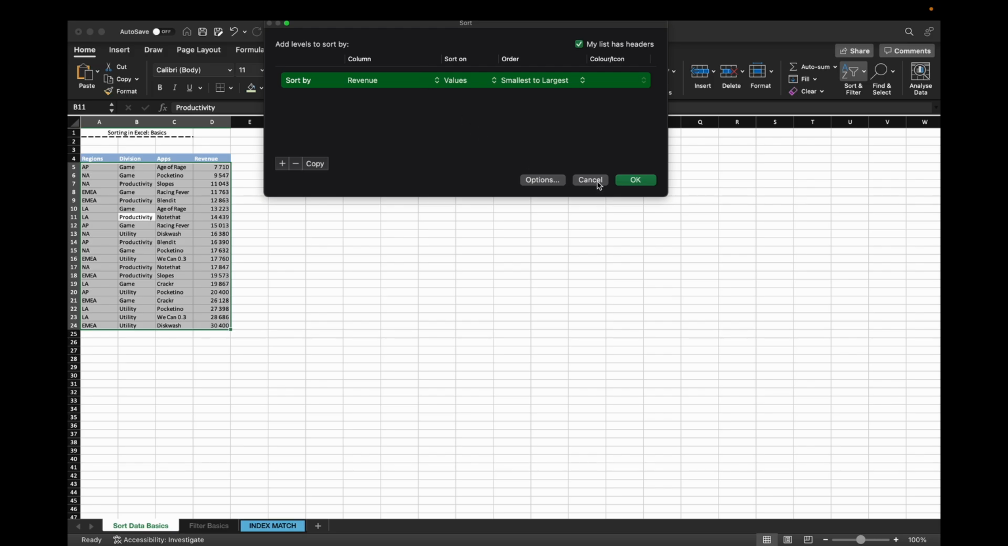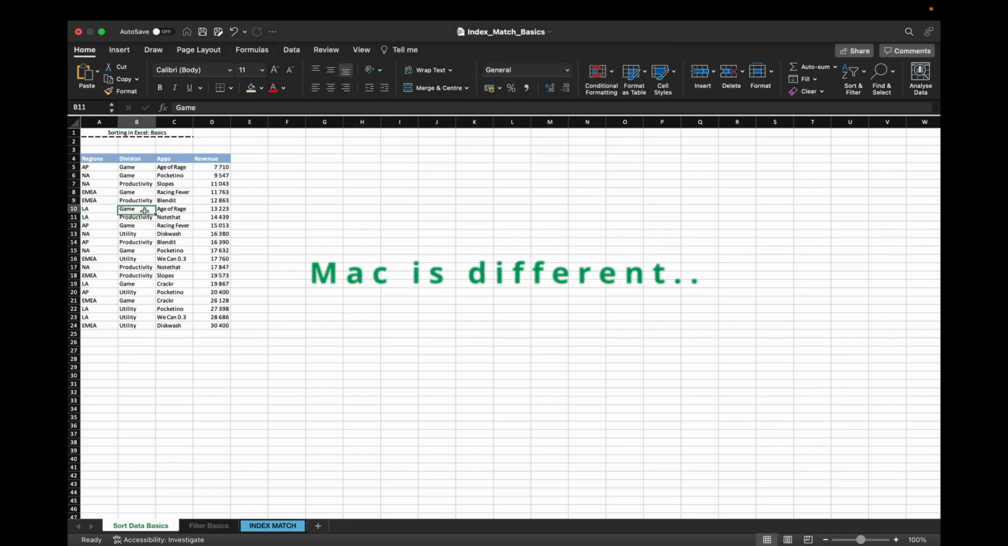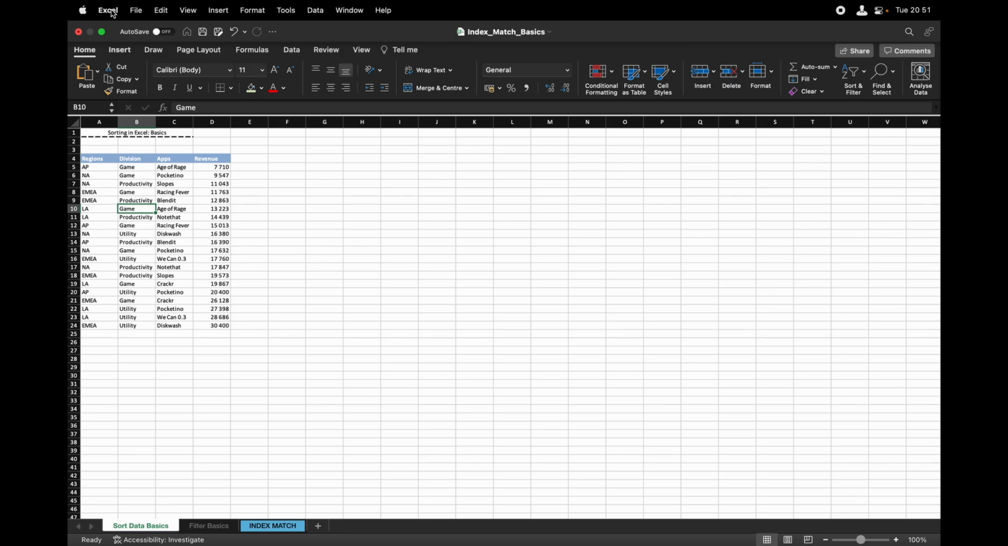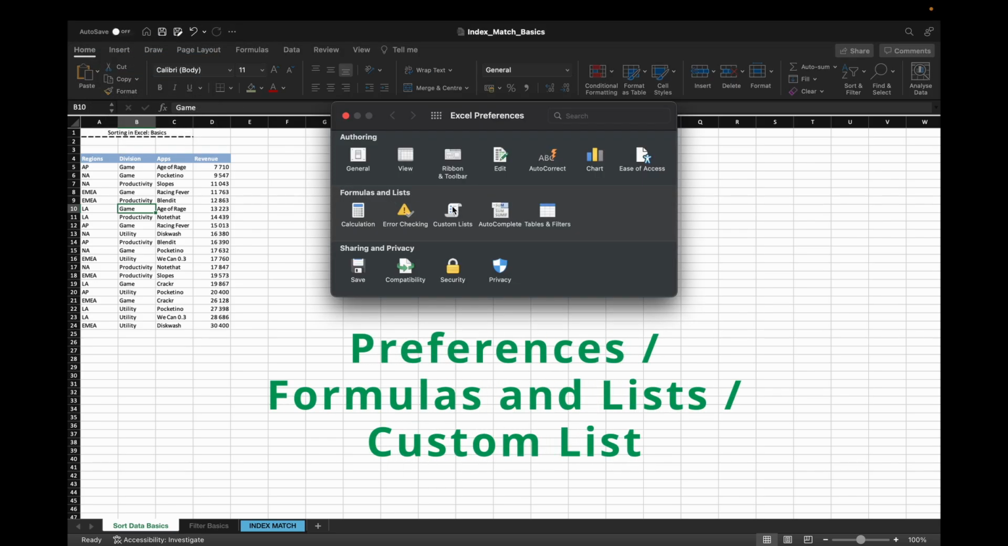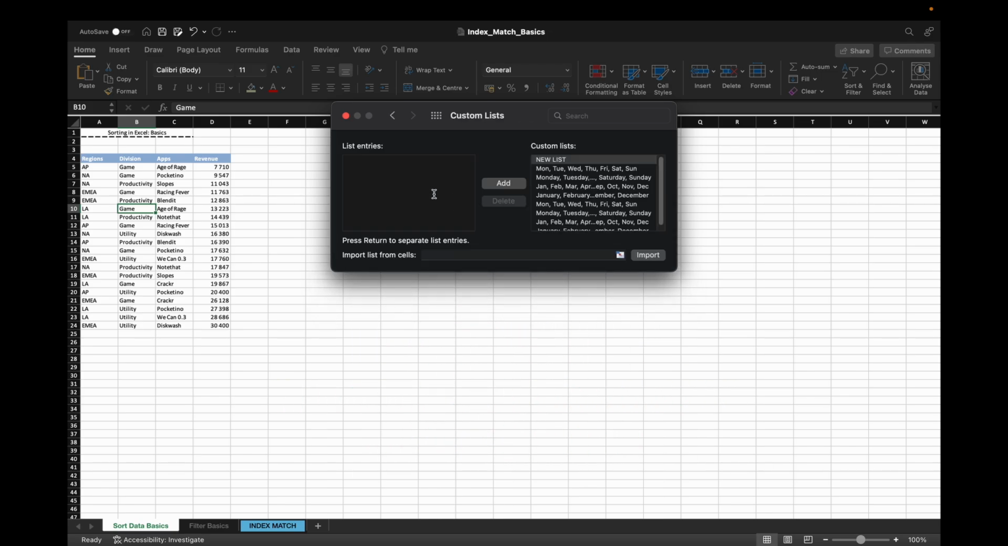Now the column should be division, as I want to sort based on values, and for order I want to use custom list. Now on Mac it is a little bit different because the next window can be found somewhere else. Let's go to Preferences under Formulas and Lists, go to Custom Lists and just type in the list you want it to be sorted. In my case, it's Game, Utility, and for the last Productivity, and hit the Add button.